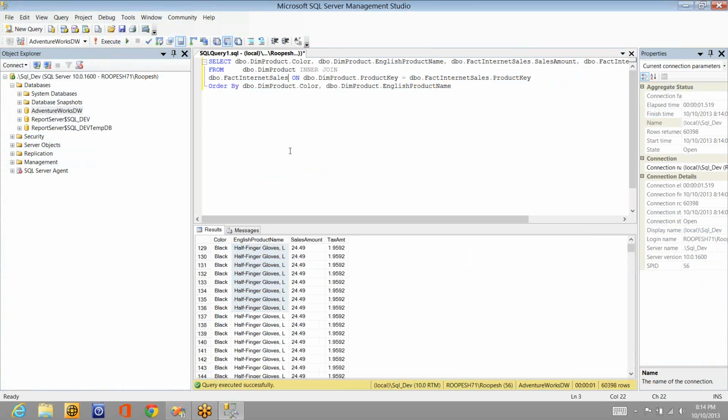Now this group by will help you in calculating the total sales of this particular product. Get me the data, group by color or group by English product name, something like that. If you want to group by category, let's say you have 1,000 balls in a bag. Okay. If I ask you how many balls are there in the bag, you will answer 1,000.